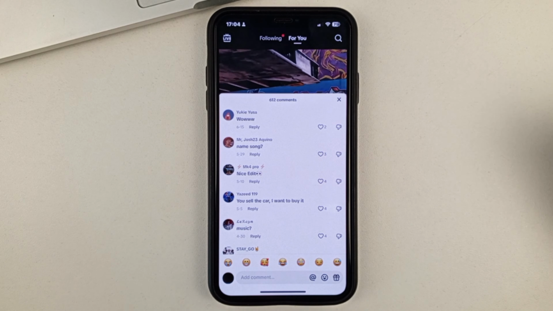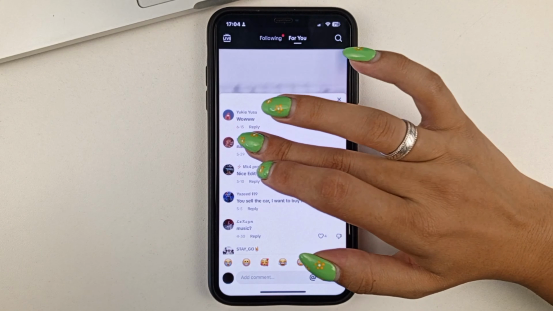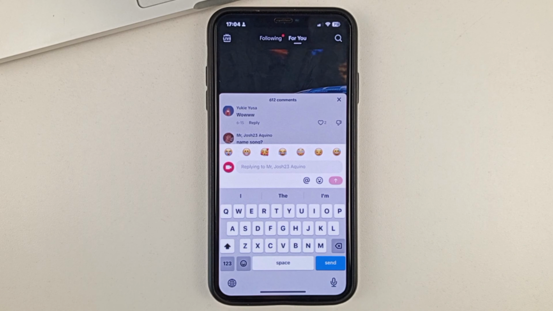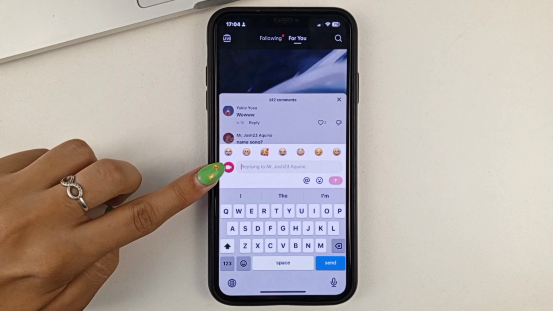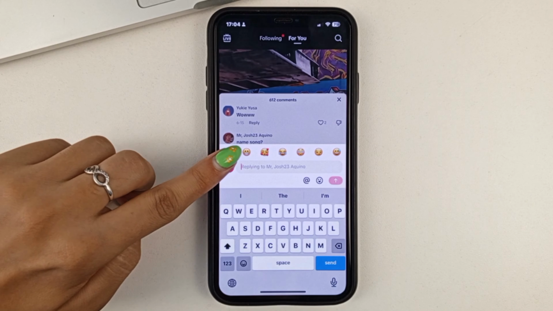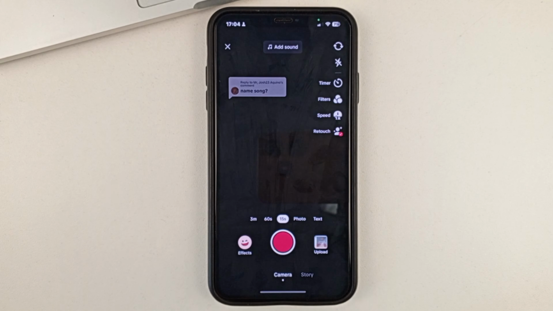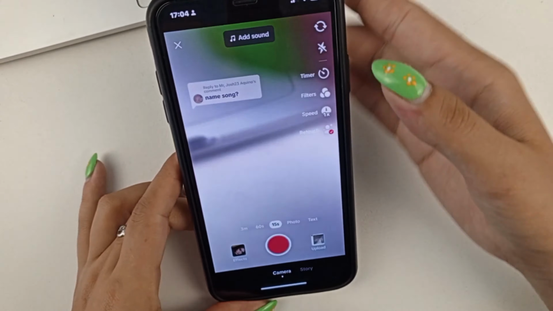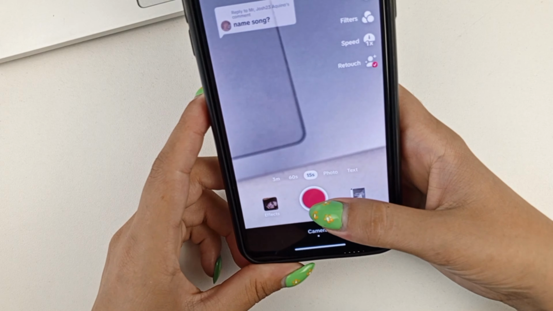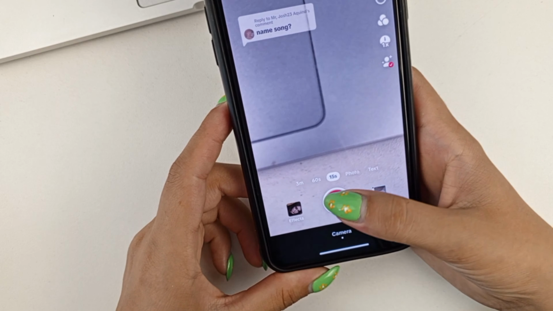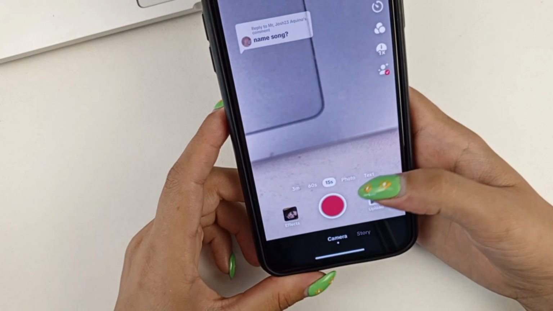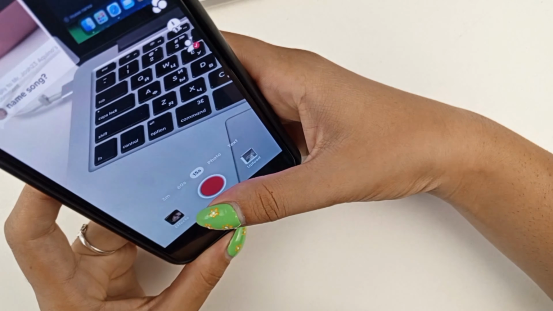To do that, just click on the comment that you'd like to reply to, and you'll have a camera image on the left-hand side here. Click on that. And it will take you to a section where you can make a video, like a 15-second, 60-second, or 3-minute video, or you can take, let's say, a photo.